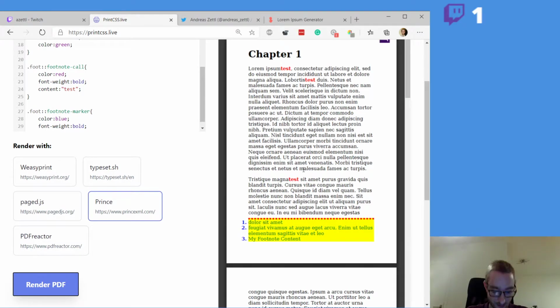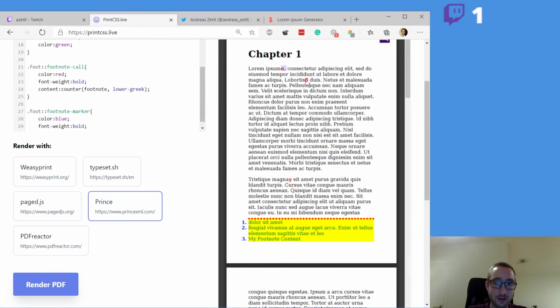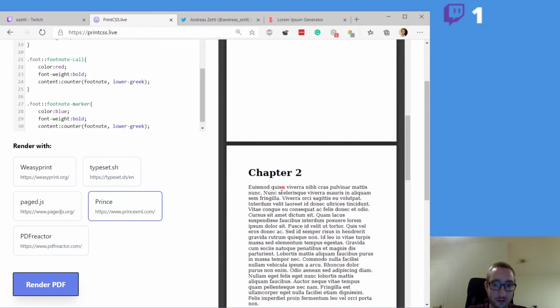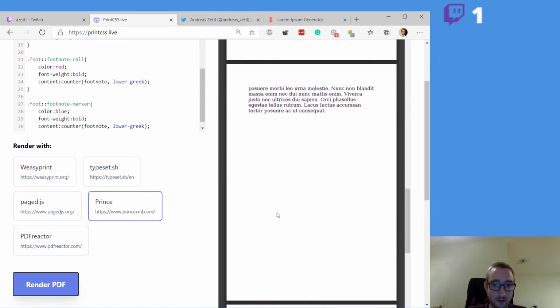we see we have test everywhere, but this is not really helpful, right? So what we actually need is content with the counter, and the counter is called footnote in our case, and then as a second parameter we can say lower Greek. This is not directly something specific to the footnote, it can be used for any counter. So now we see the lower Greek characters here, and of course we want them matching in the marker, so we would use the same code for the marker, and also here the reset of the counter works perfectly.